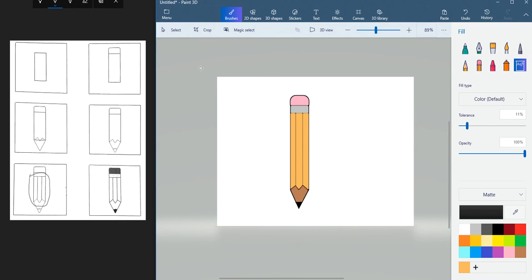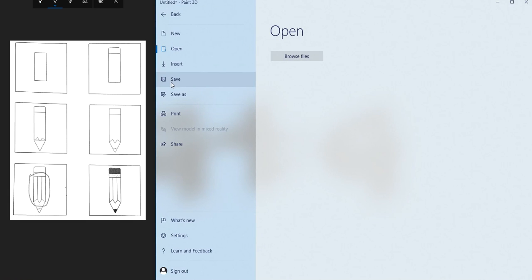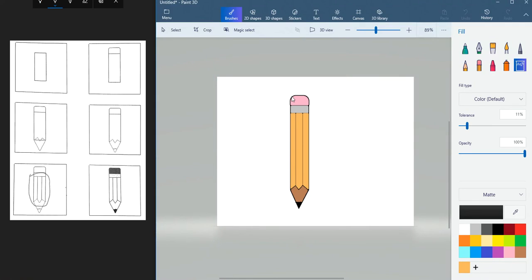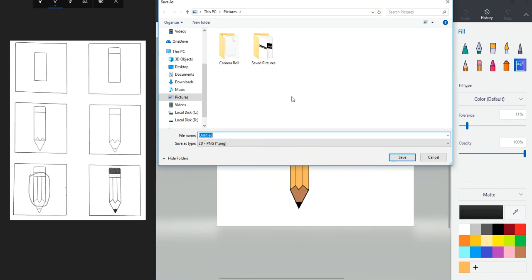Now, when you're done, we want to save. It's a good thing to save along the way, because if something happens and everything gets deleted, then all of your work is gone. So if you go to the menu, you want to save as or save. Usually the very first time you save something, you want to choose save as. We want to save it as an image.